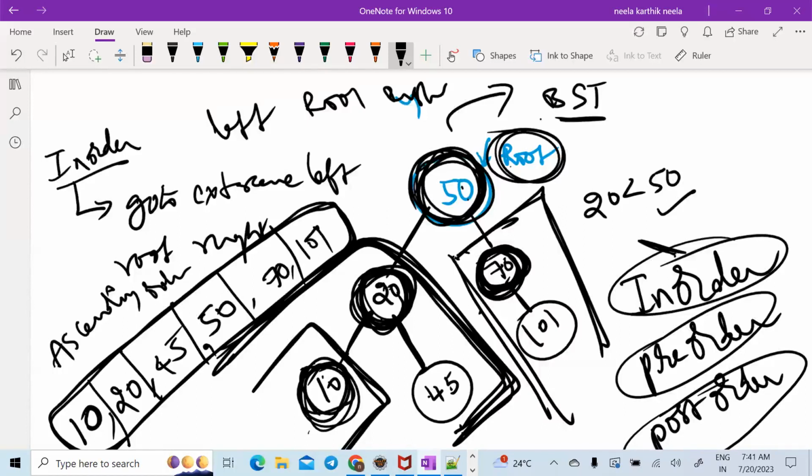Pre-order and post-order are the same thing, only the order changes. Pre-order will tell you root, left, right. Post-order will tell you left, right, root. Okay. Only the order will change.